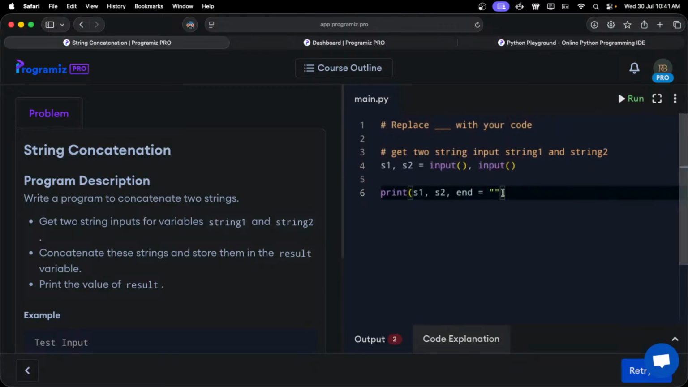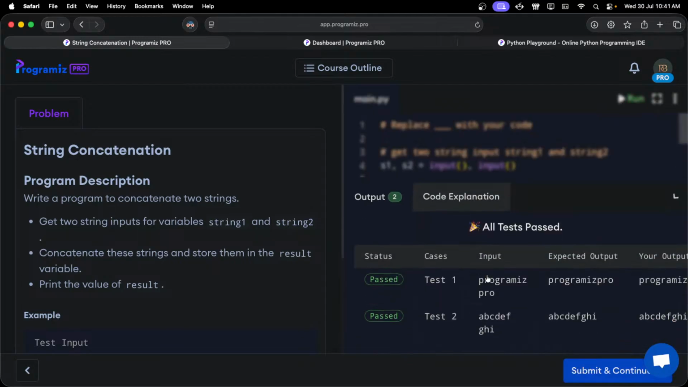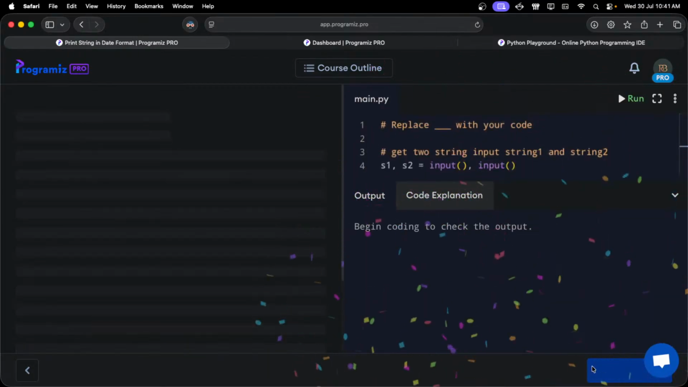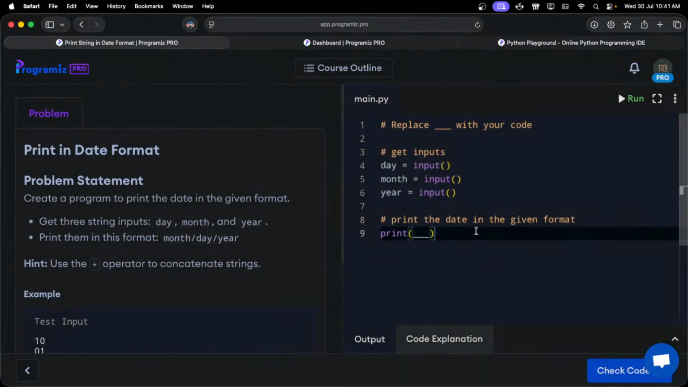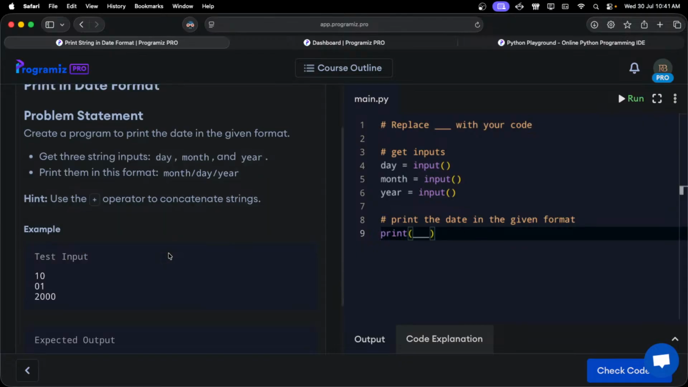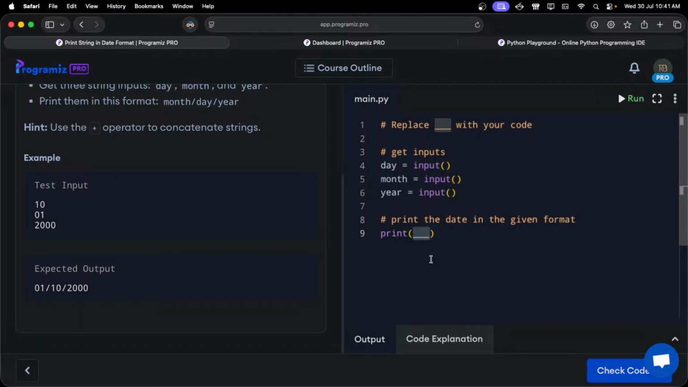Have to join it. Yeah, let's just do plus over here instead of that. It's a string, right? So it does not matter. Yeah, it works just fine. Okay, so we need to check what dates in the given format. Okay, we need to use plus. Day plus str.